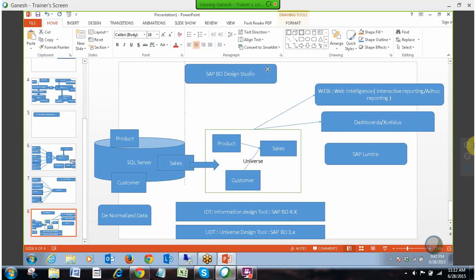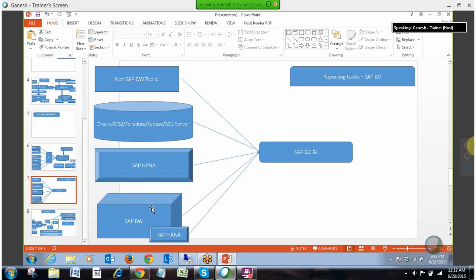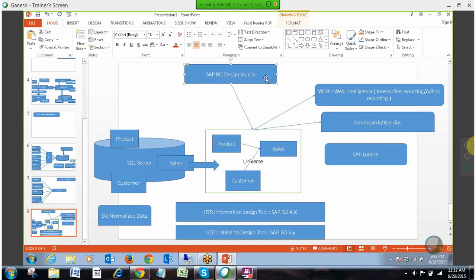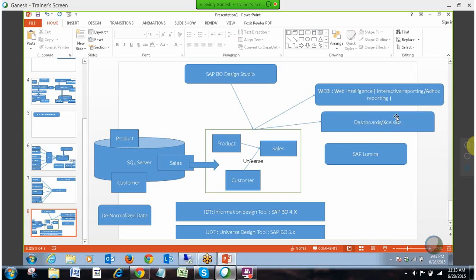So SAP released this tool called Design Studio, which is optimized for tools like SAP BW on HANA. You can also connect to a relational database through the universe interface. When you compare dashboards with Design Studio, both tools are for dashboarding only, to build complex dashboards. The first difference between these tools is performance. Design Studio is better in terms of performance when compared to Xcelsius.